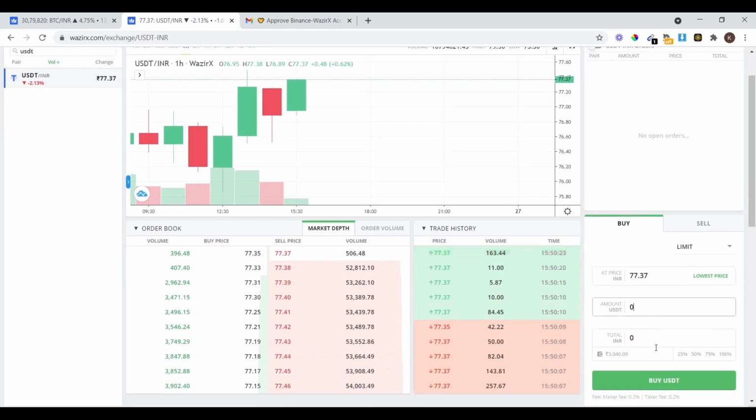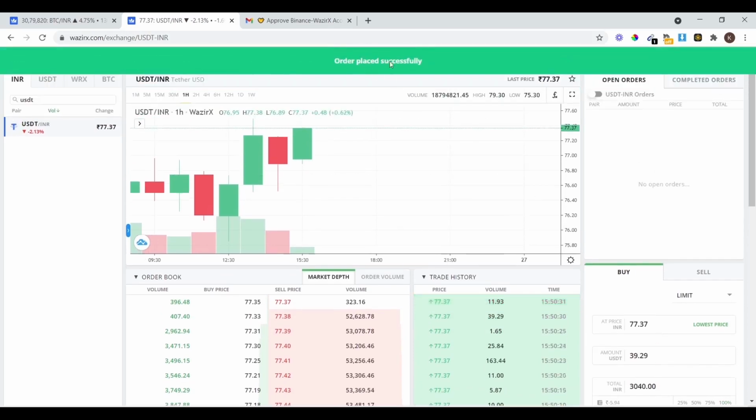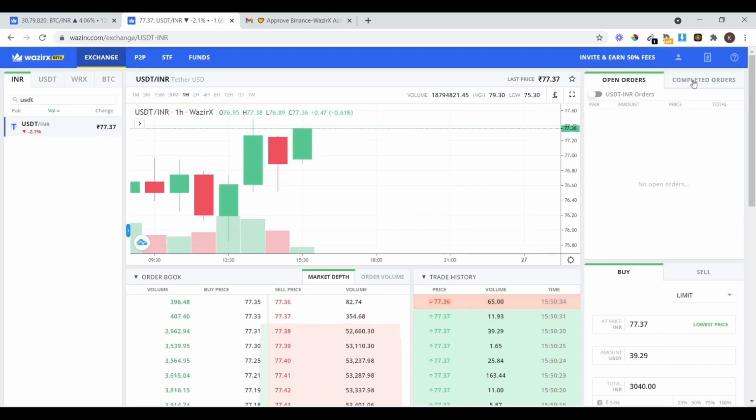After that, you have to put your total INR here, and I have put 100%, and you can see with 3040 INR I can purchase 39.29, and now the order is successfully placed. You can see in completed orders, my order is there. I have purchased 39.29 USDT using my 3040 rupees.